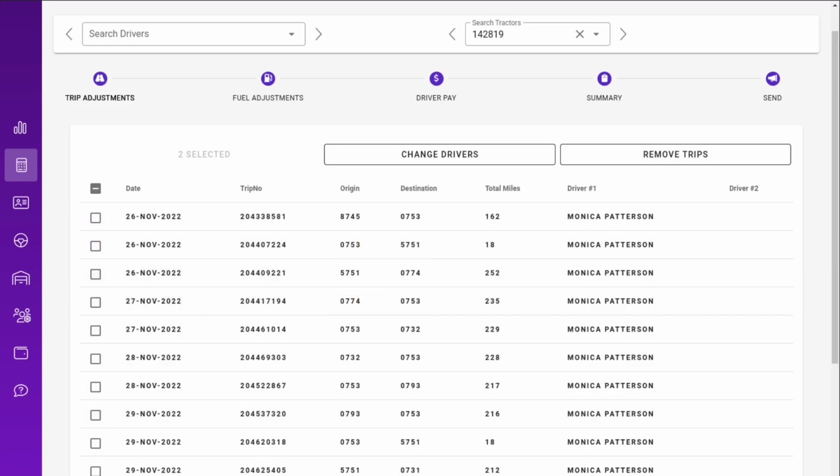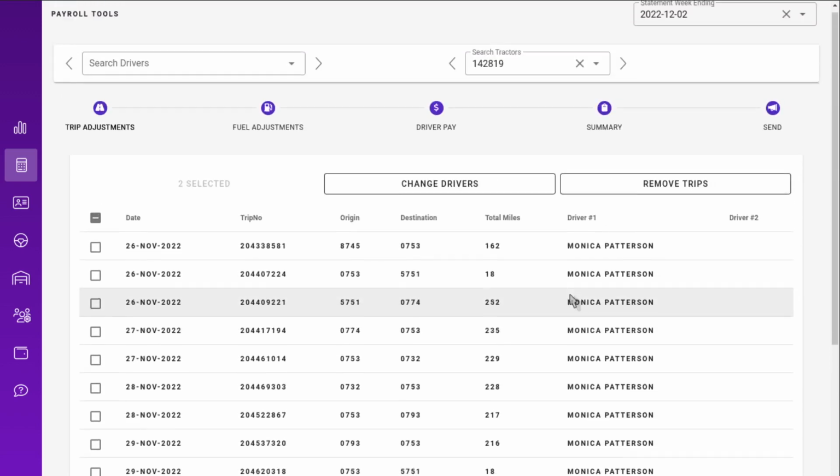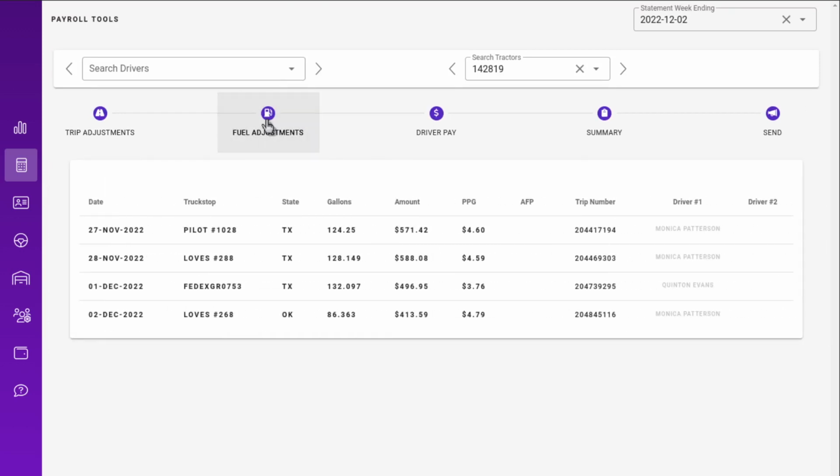So once we're done reviewing our drivers and our trips, let's go ahead and look at the fuel purchases that were made for this tractor during the week.